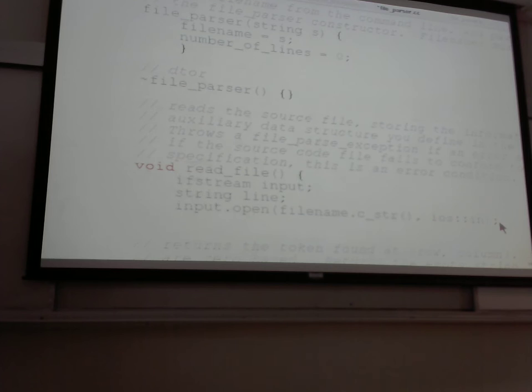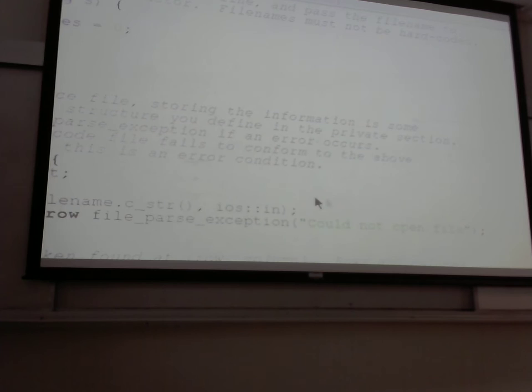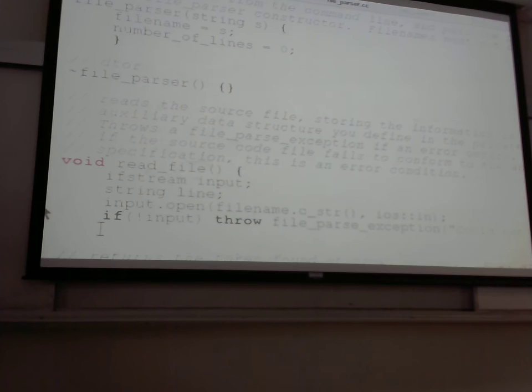So to see if it worked, we just check if it's not input. Then throw a FileParseException, could not open file. Notice we don't say throw new FileParseException. If this were Java, we'd have to do that.